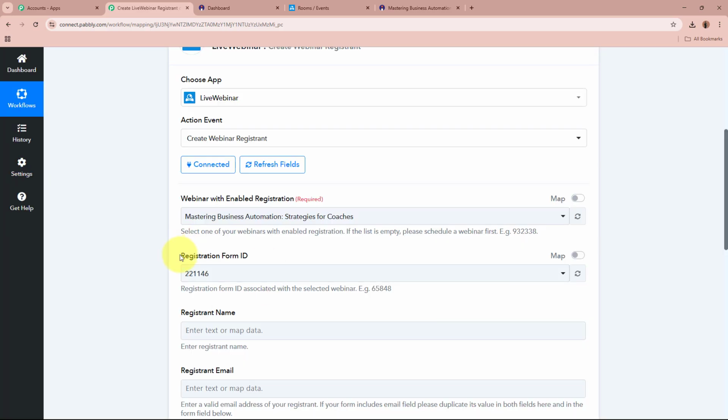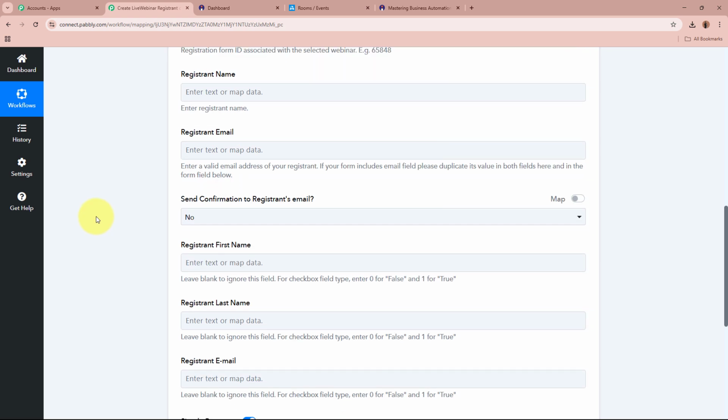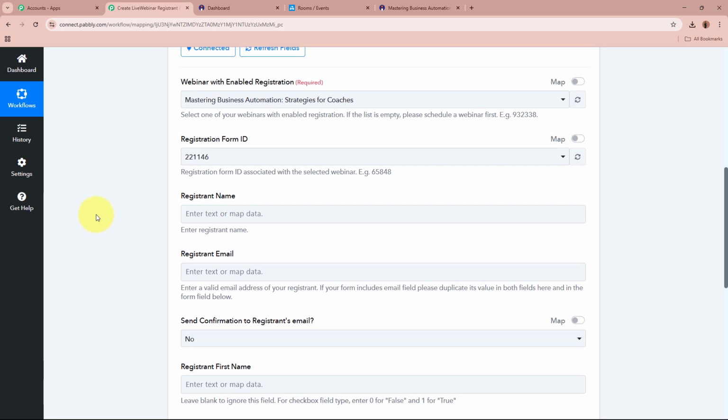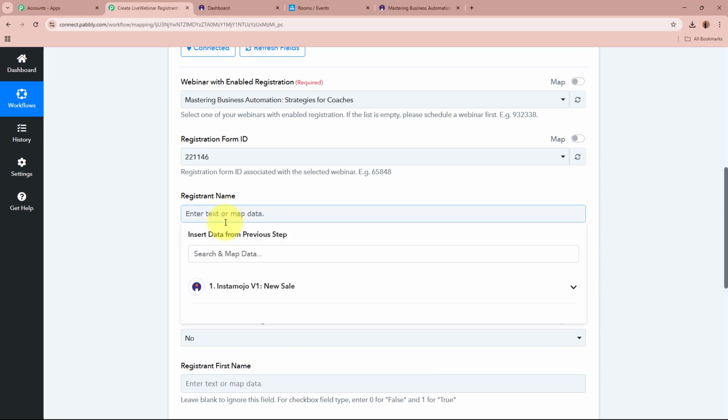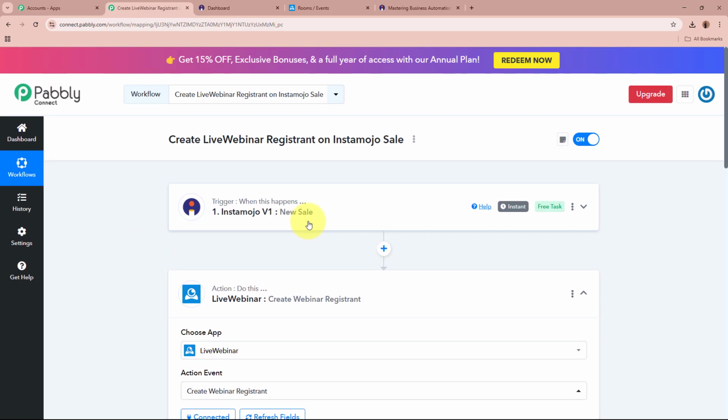After that, it is asking for the registration form ID. As soon as you select the webinar, it is automatically selected right here. Then it is asking for the registrant name, email, and all the other details, with the help of which we are going to create a registration in our live webinar account. So for the data of these fields, we are going to map the data. What is mapping? Mapping means inserting data from the previous step. So we're going to insert the data from the previous step of this workflow.